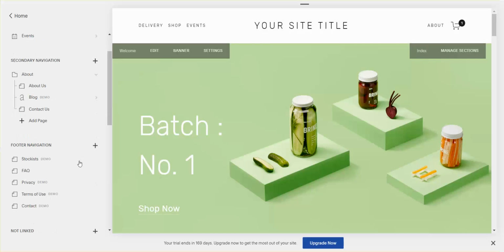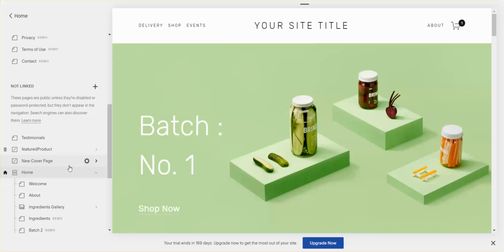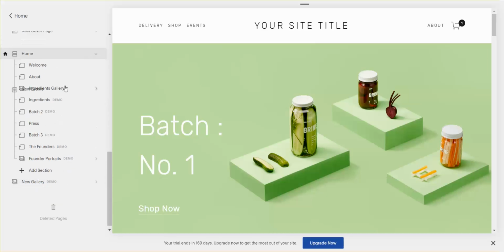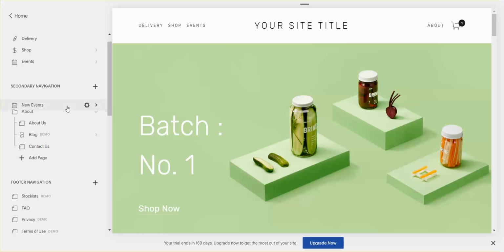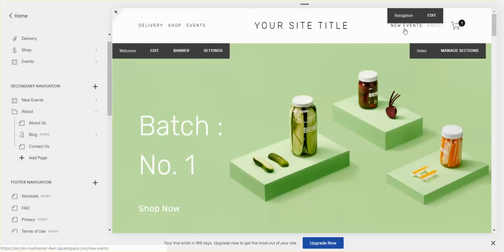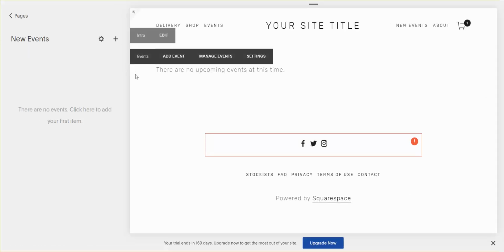Let's see, whoops. The events page most likely got dumped down here. Yes, it did. So we're going to move it up here. I'm going to put it in the secondary nav. And there you can see new events. So we're going to go to this page, and we're going to manage events. I'm going to add one.